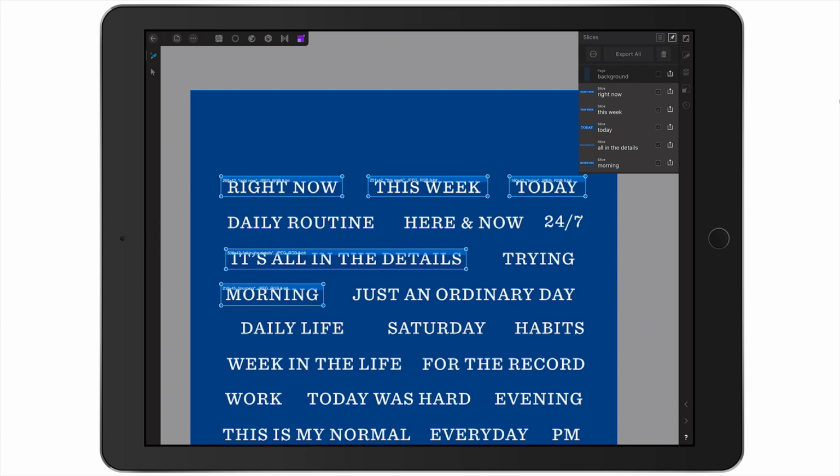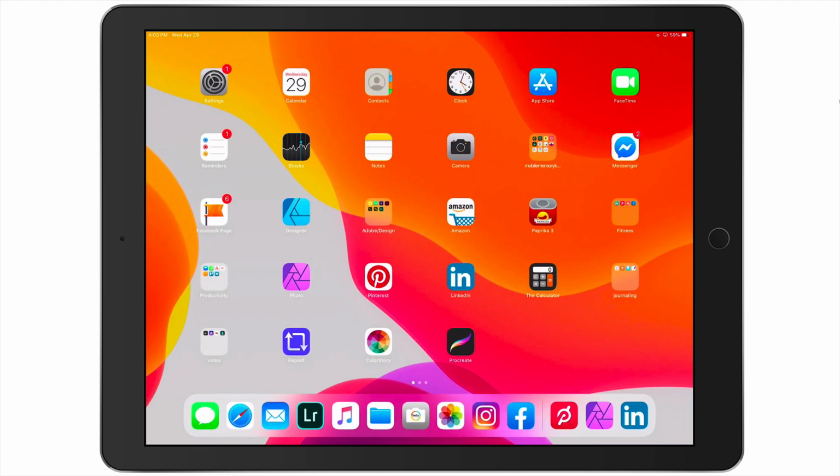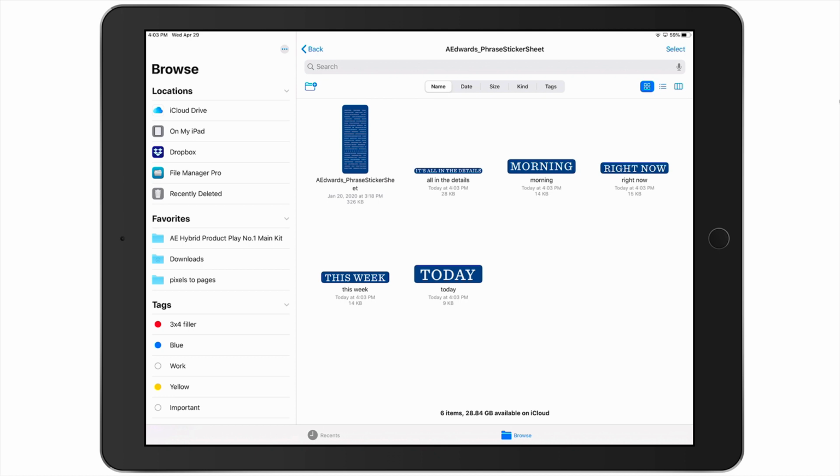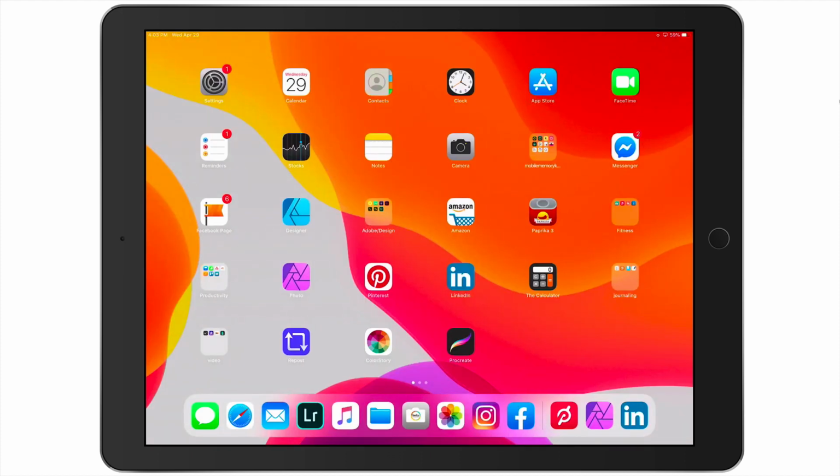So let's go back to see that folder, see if everything was exporting okay. So I'm going to press my home button on my iPad. I'm going to come back over here to iCloud Drive. And look, all of my little stickers have exported. So let's go see what this looks like if we were to put this on a photo.